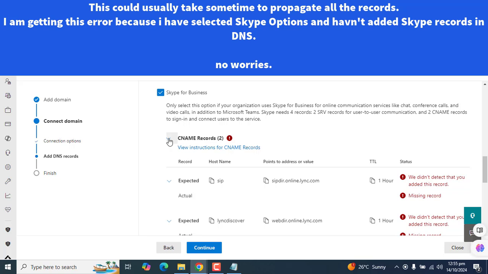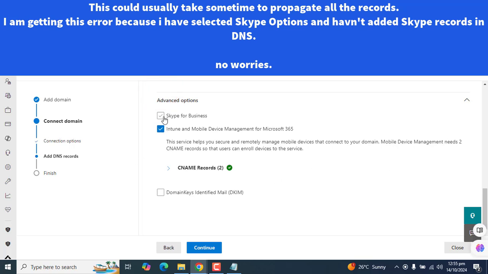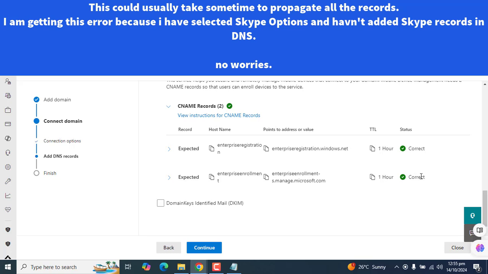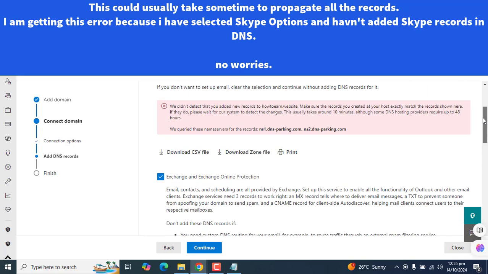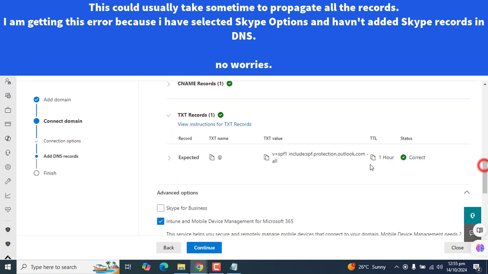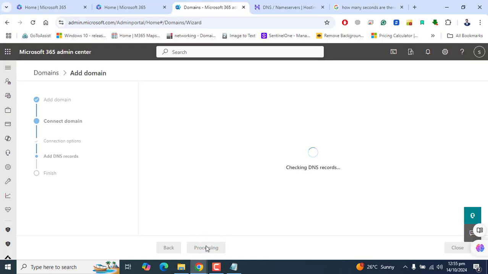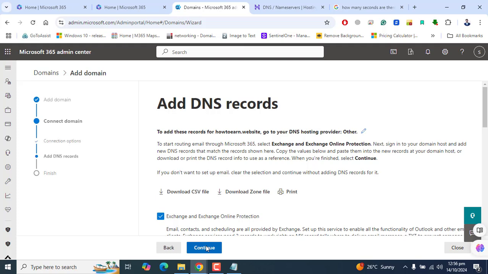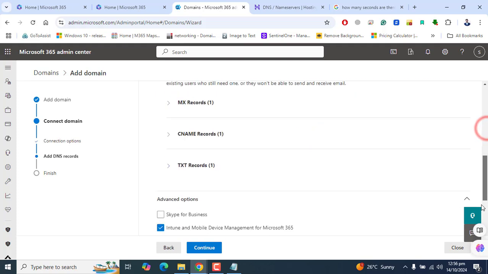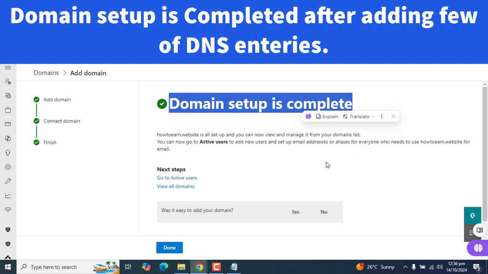But I am happy that we didn't get Skype for Business records added as we don't need them, so don't worry about them. We got the Intune record added correctly, and this is up to date and correct, and our main target was the email records MX, CNAME, and TXT. You can see these are all fine now. That's perfect. Let's go ahead and click continue. Hopefully, this will proceed with adding this domain successfully into our Office 365 tenant. That's perfect. If you can see my screen, the domain setup is complete.